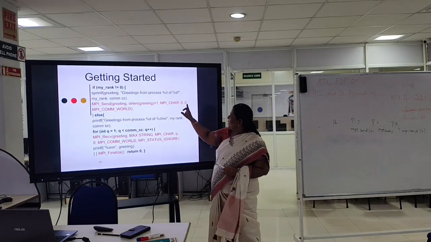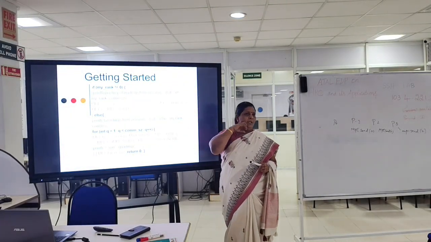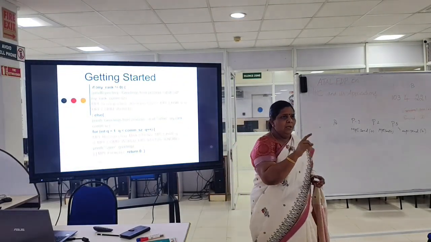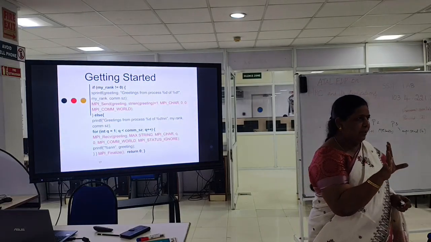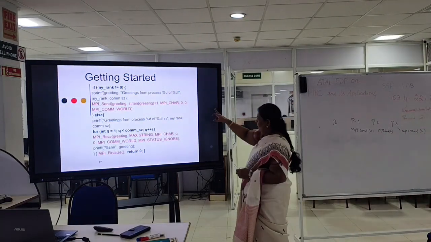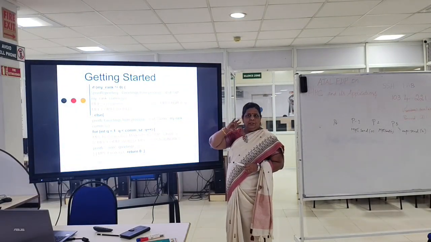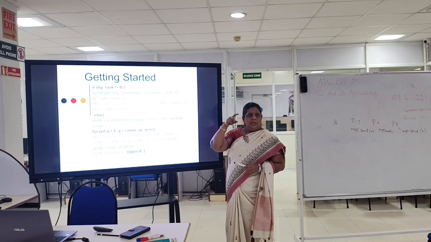R3, the destination is 0, and the tag is also set. The tag is not useful here because every process has only one send. But there are two zeros: one is the tag number, and the other one is the destination. All three are using the destination as 0.